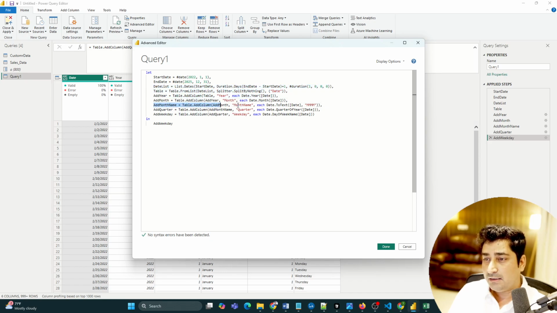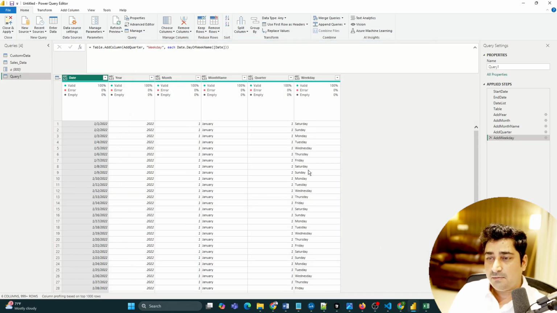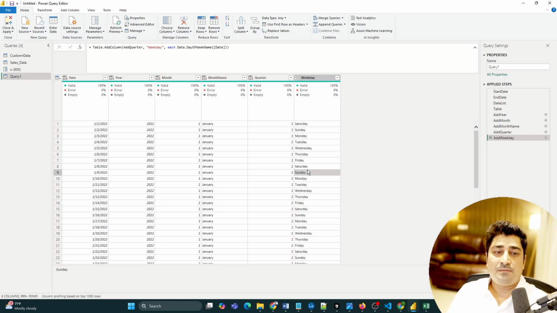Add year, add month, add month name, add a quarter, add a weekend. So all of this information will be added inside my table automatically, right? Automatically all this information will be added over here. And then if I click on Done, this is the table you will be able to find out. Now this is basically a date table which I'm able to create.